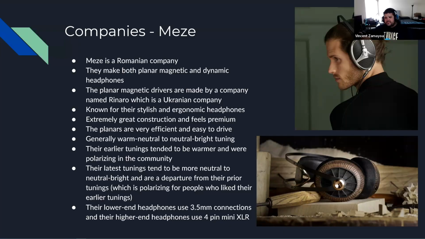They're lower end headphones, so something like this guy, the 109. Even this is $1,000. So when I say lower end, I don't mean low end. But anyway, their lower end stuff tends to use 3.5 connections, whereas their higher end stuff, we're talking things like in the $3,000 or $4,000 range, tend to use the 4-pin mini.